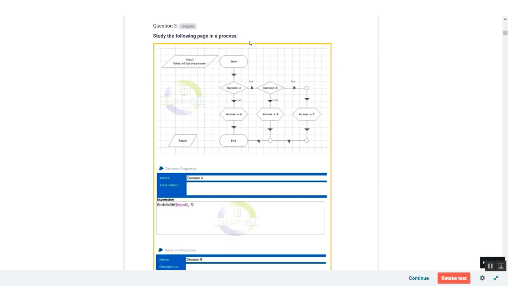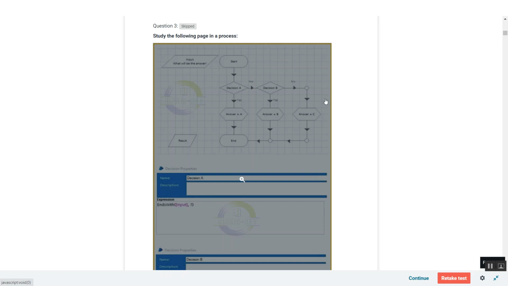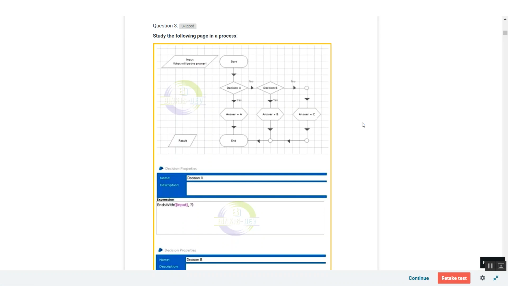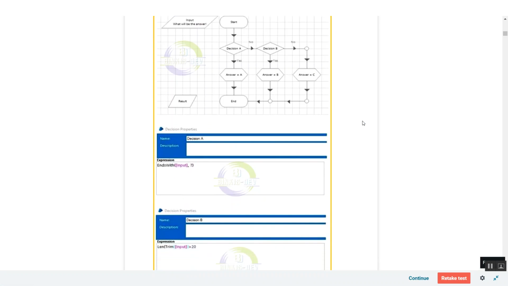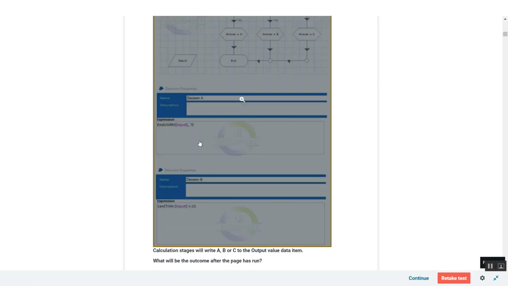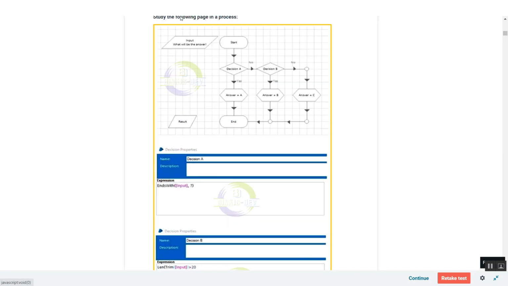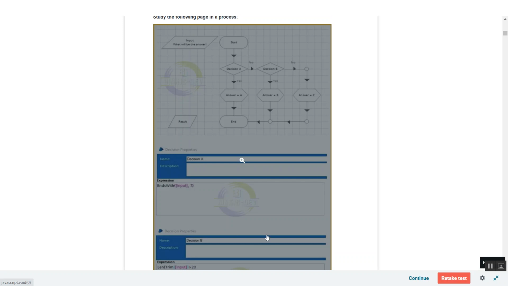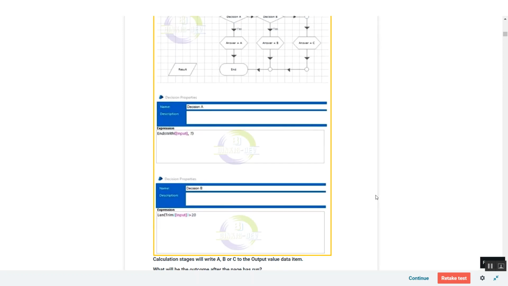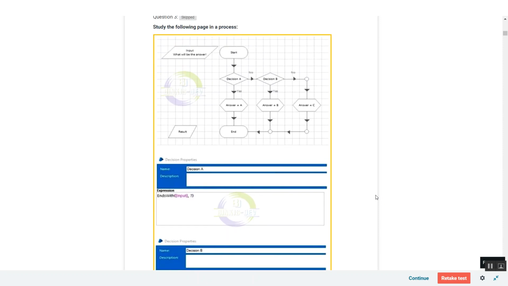Study the following page in a process. There are two decision stages and three calculation stages: decision A, decision B, and answer A, answer B, answer C. Decision A is an ends-with check on the input. What is the input value? That is the input value. So here it ends with a question mark. Yes, it is ending with a question mark.